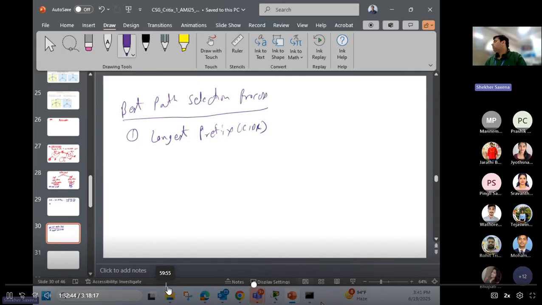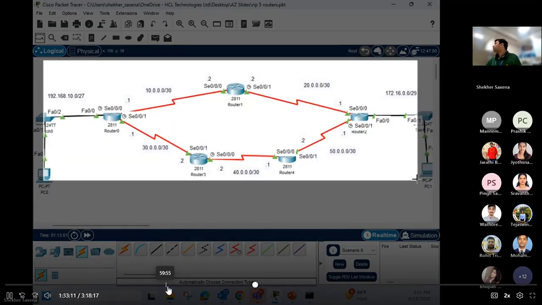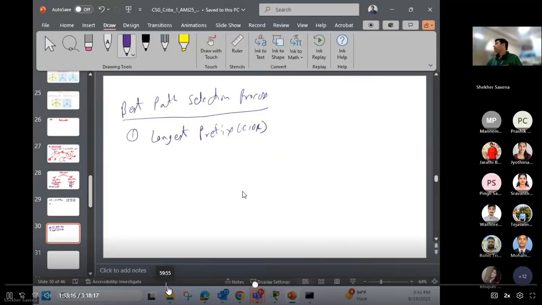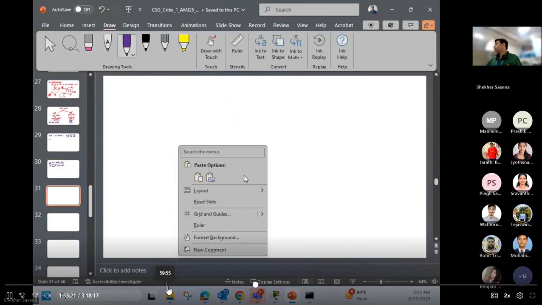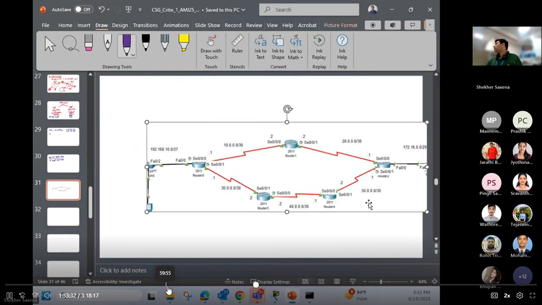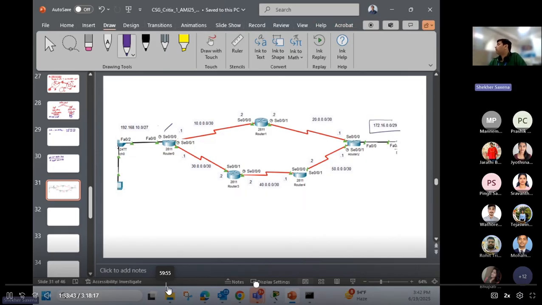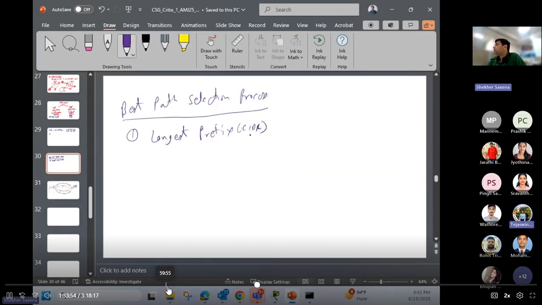So what it means, as I showed you in this example, 5 routers. Here you can see if this router needs to go to this network, how many paths are available? Two paths available. So between these two paths, it needs to find the best path. What is the first criteria it will see? Longest prefix or CIDR, or in other words, more network bits.